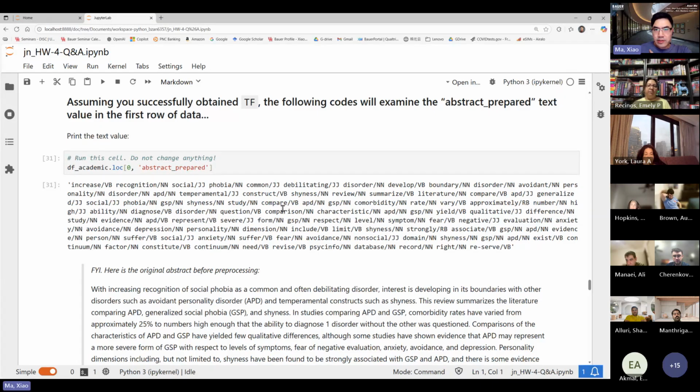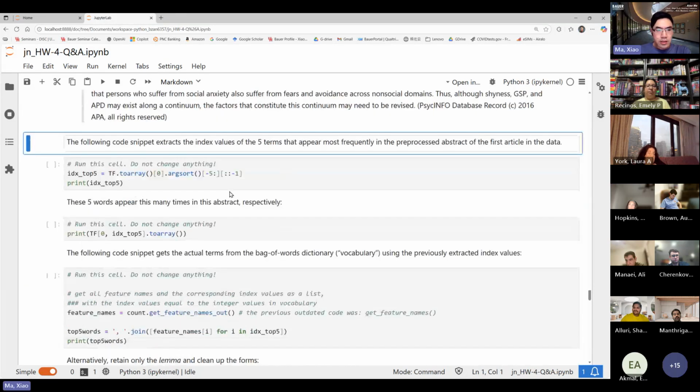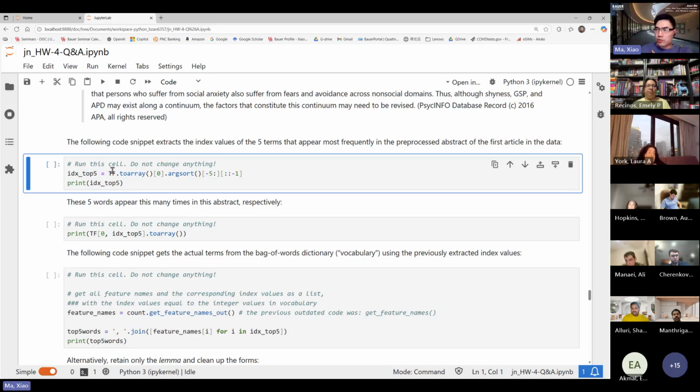TF describes how many times a certain term, indicated by the column, appears or is counted in a certain abstract, which is indexed by the row. So now you have a way to find out some of the words that appear the most number of times, that are mentioned more often than other words in a particular abstract.